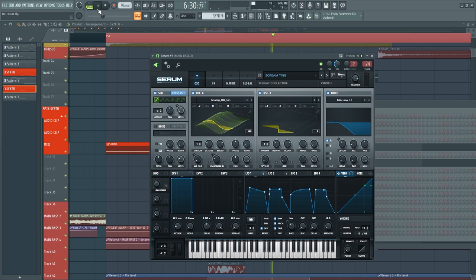So this is what the sound is like without any effects, just straight up coming out of the synth and the audio clips. It's still pretty much the same. Let's get into it!